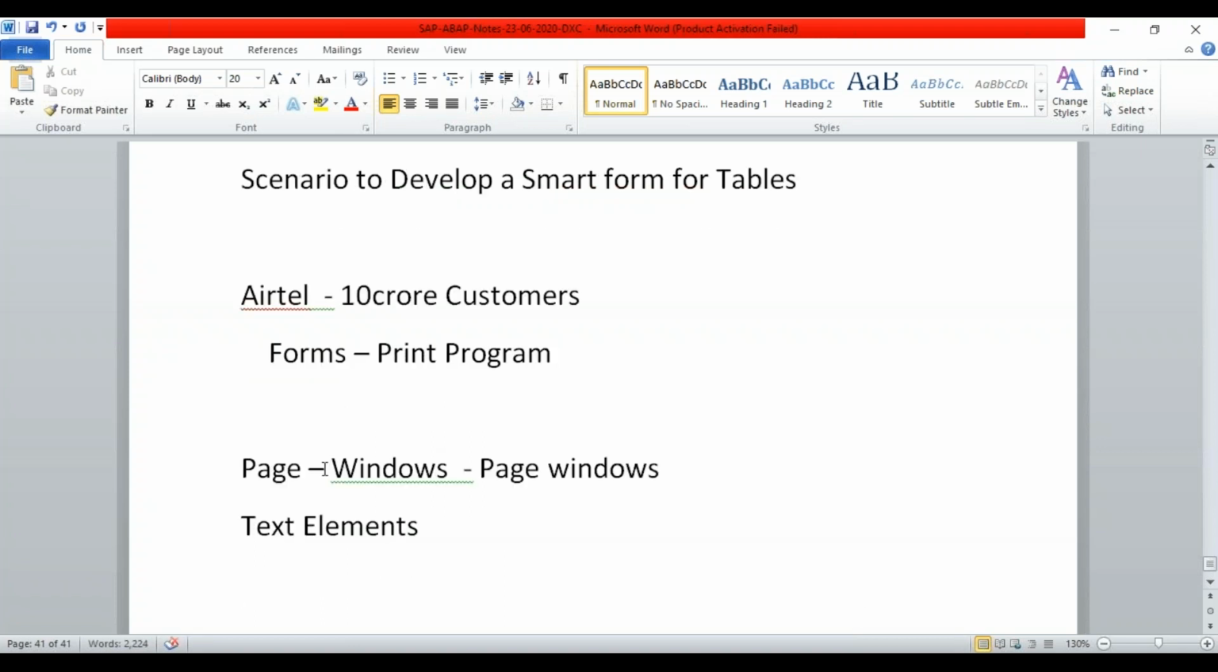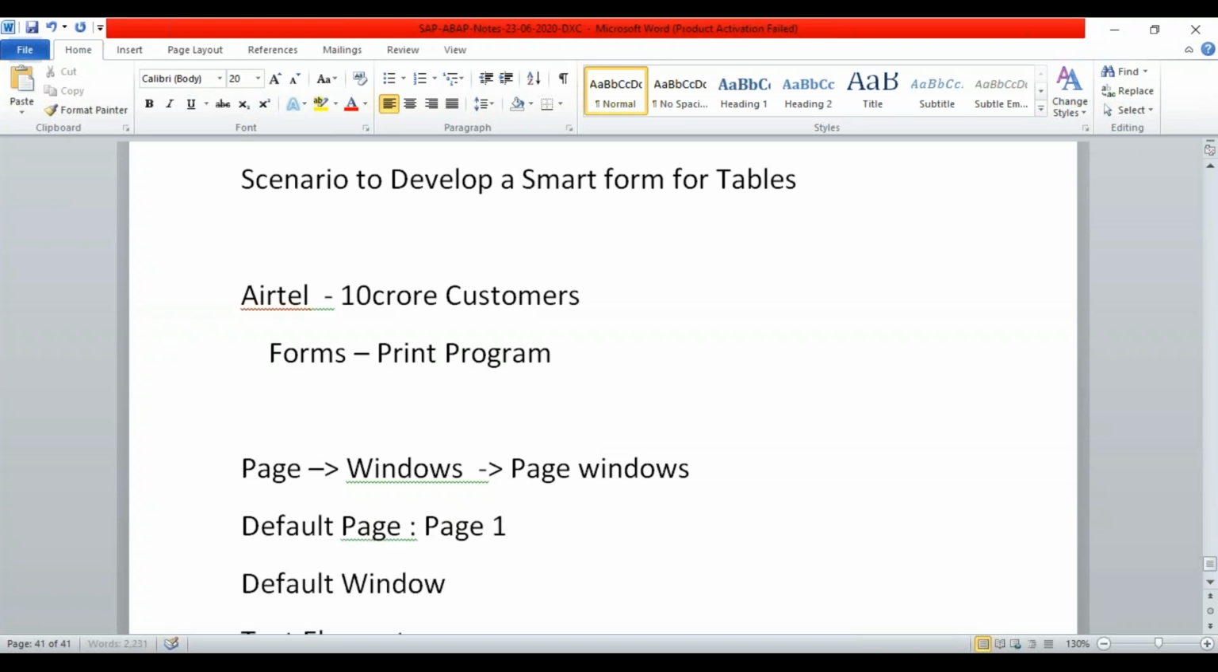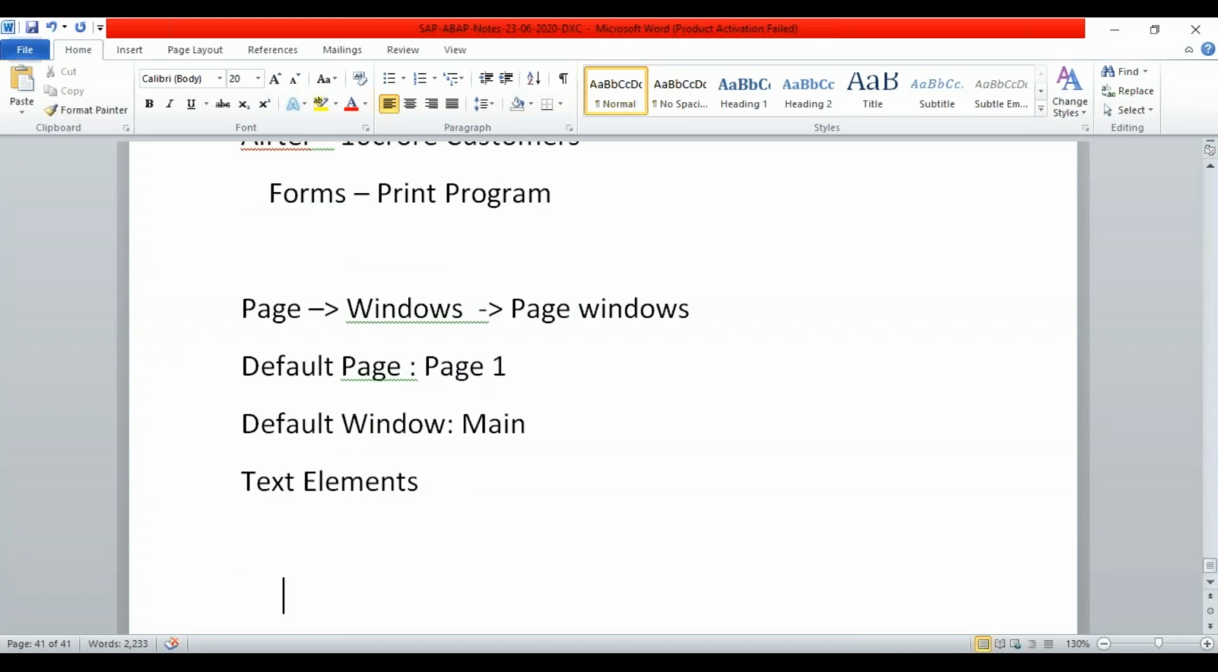So first we'll create a page. By default, when we create a smart form, a page will be created, and then we'll create windows. By default, there is a default page, page one, and a default window, main window. Default page is page one, and default window is main window.